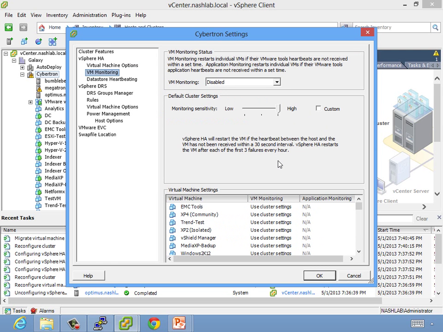VM monitoring. VM monitoring restarts individual VMs if their VMware Tools heartbeats are not received within a set time. Most people set this to disabled. Or if they set them at enabled, they lower the monitoring sensitivity. So it's up to you, and you'll see it here. vSphere will restart the VM if the heartbeat between the host and the VM has not been received within 30 seconds. And it will restart the VM after each of the first 3 failures every hour, all the way down to low, which says it's a 2-minute timeout and 3 failures every 7 days.